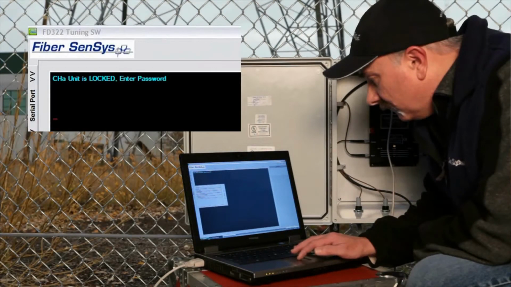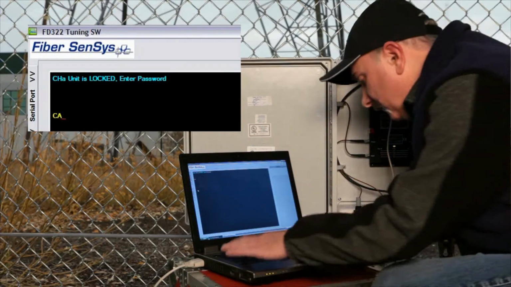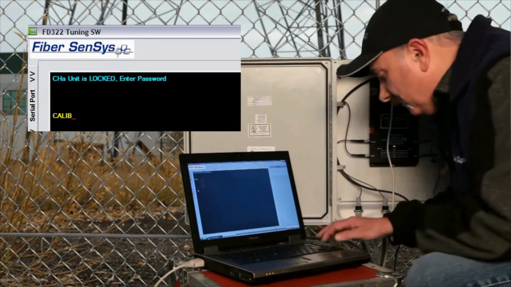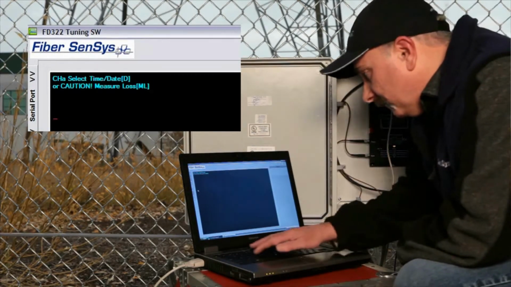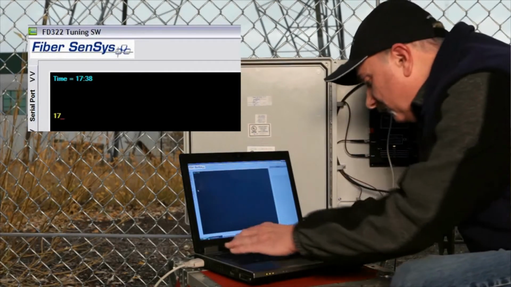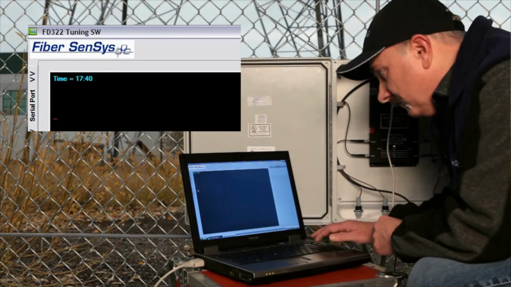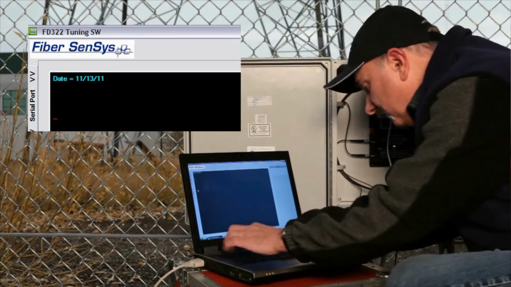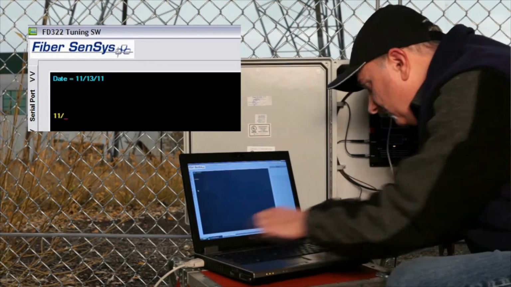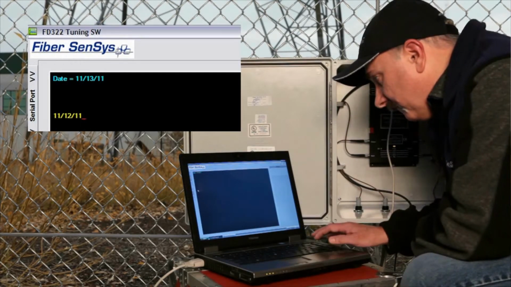To calibrate the device, enter the calibration mode by typing CALIB and enter. To set the time and date, type D and enter, and the currently stored time is displayed. Let's set the time by typing in 1740 and enter. The display shows that the revised time has been accepted. Then hit enter again and the currently stored date is displayed. Enter the new date in a similar fashion and you're done setting the time and date.